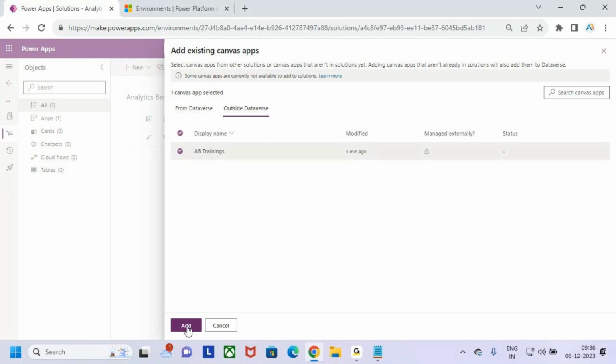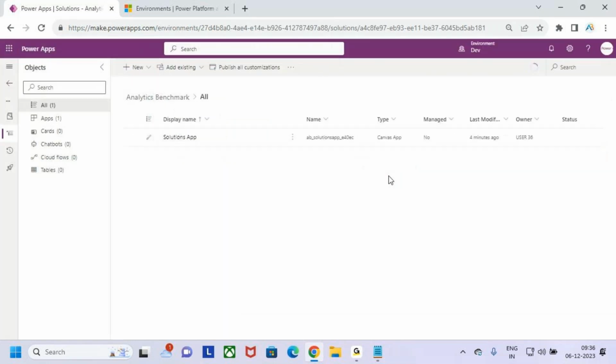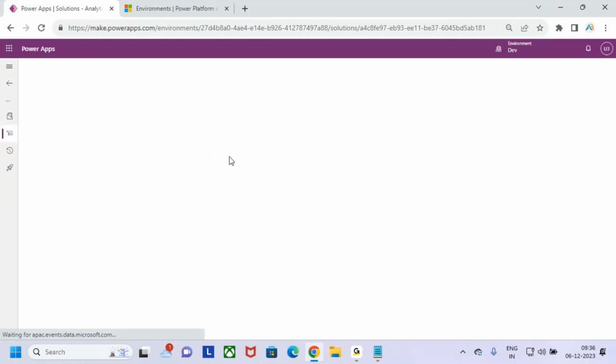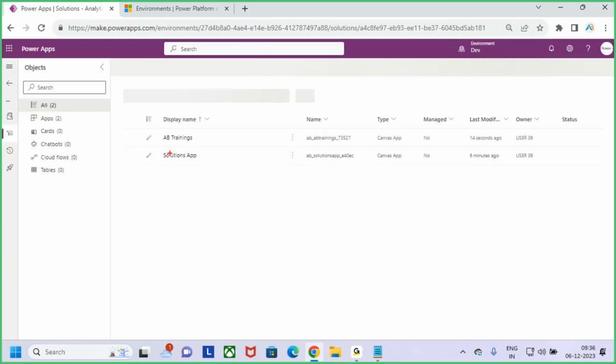When I click on add, this app is going to be added to the solution. It is adding that app to the solution. Now once it is done, just go and refresh it. Now see, I'm able to see one new app here. What is that app? AB trainings.